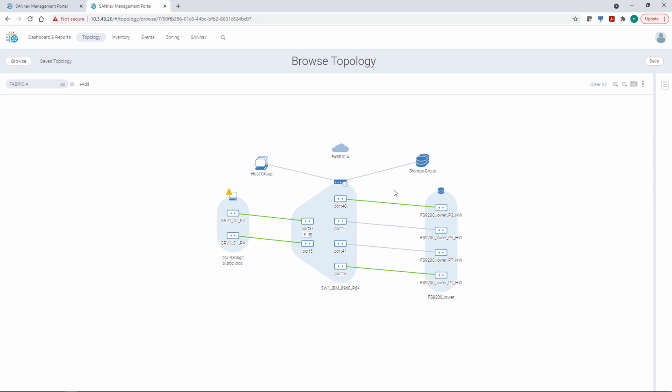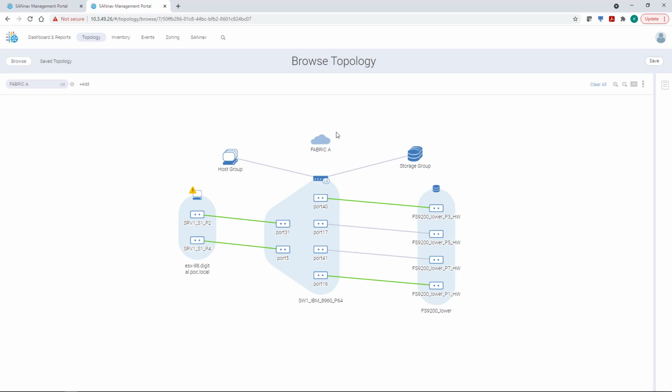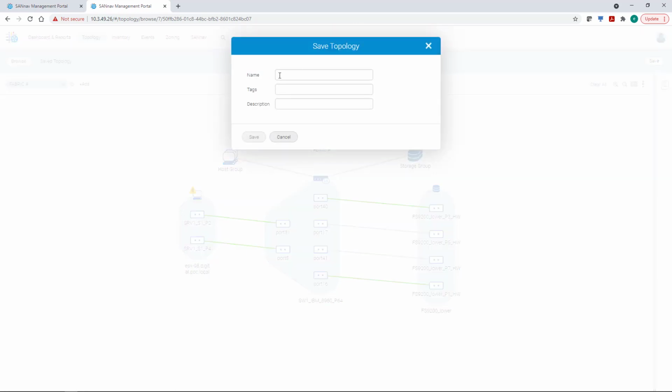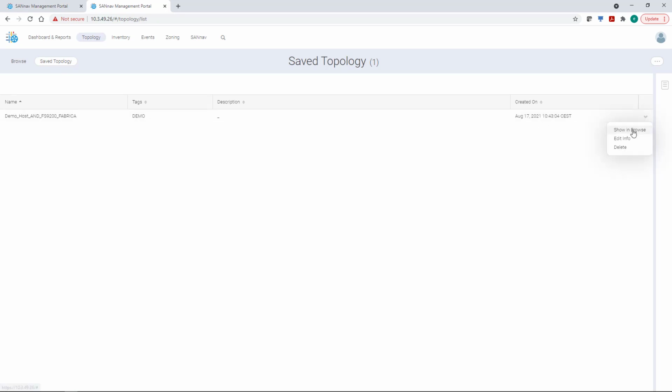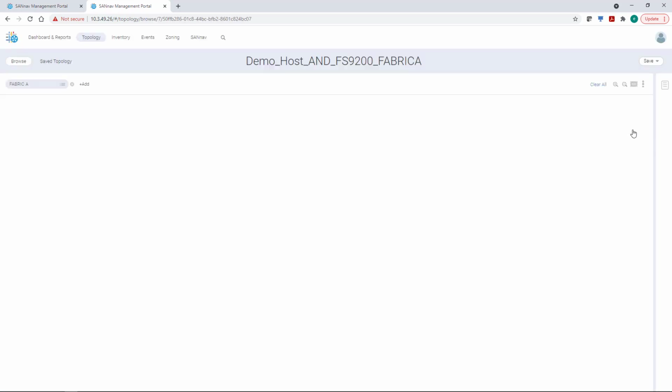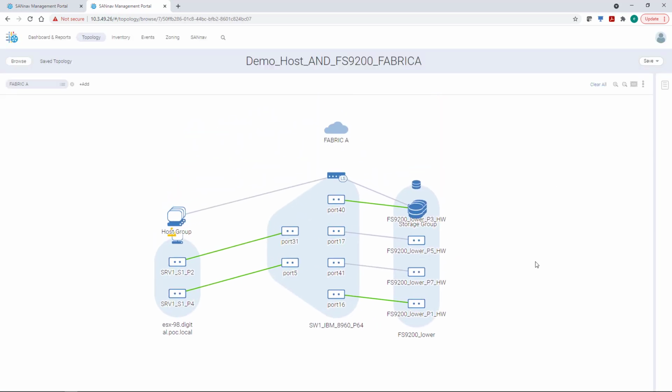We can then simply save this topology by clicking on the Save button, giving a name and a description. Now, the next time we want to see the topology we just saved, we open the Topology menu, then click on Saved Topology. It is listed in this table, and you simply click on Show and Browse. And then you have the topology that you just saved.